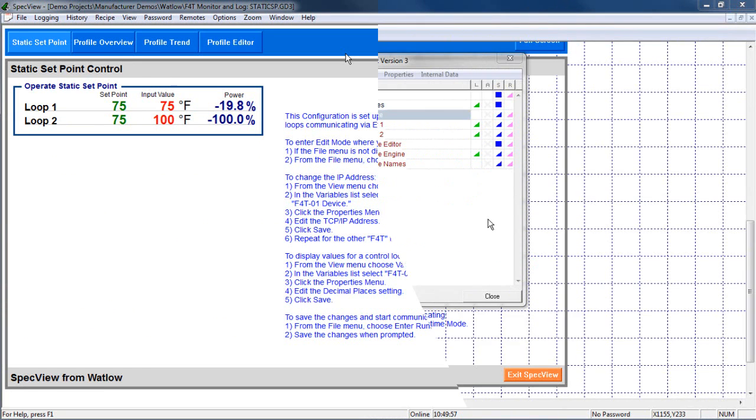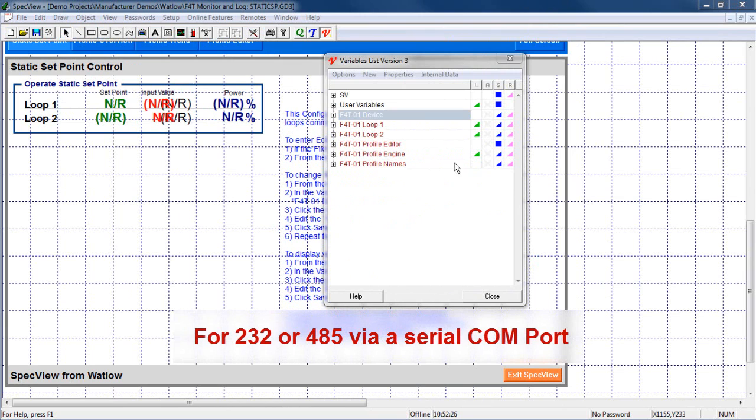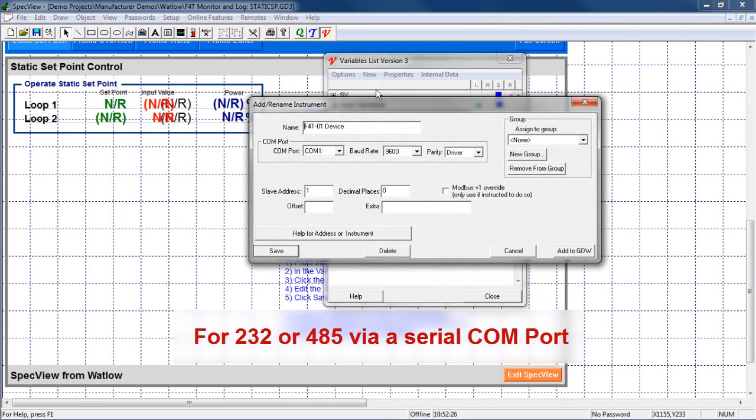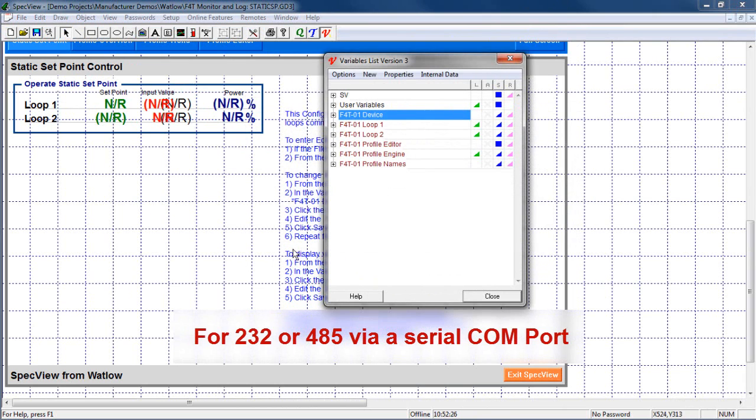If you're not using Ethernet, instead of changing the TCP/IP addresses, you may need to change the slave address. If your controller is communicating via 485 and has a slave address other than 1, edit the properties of each of the 6 instruments, setting the slave address to the address of your F4T.